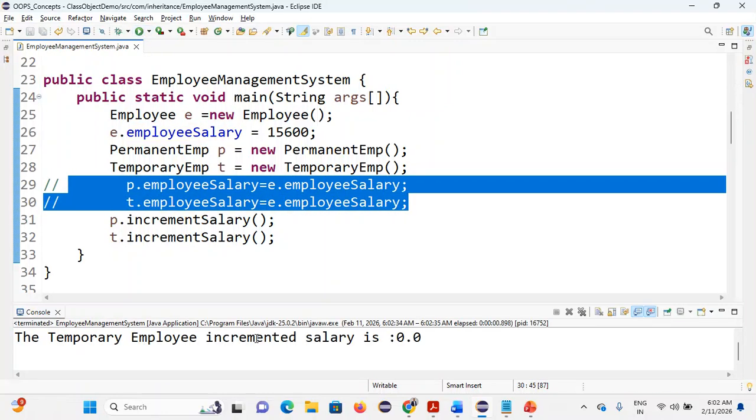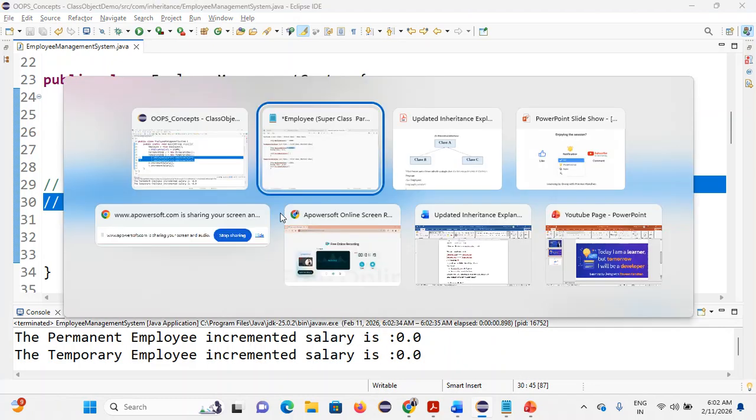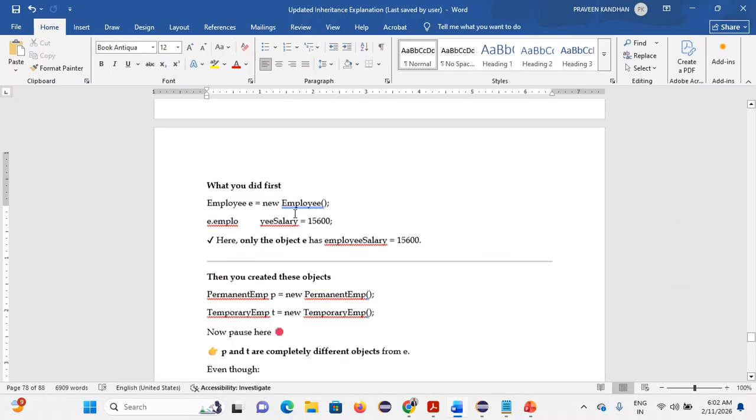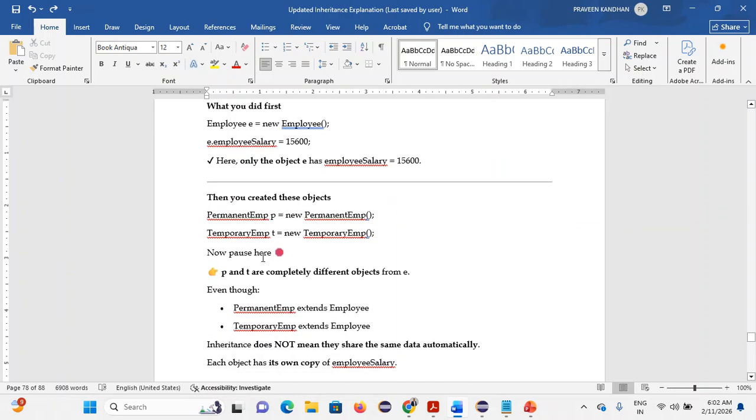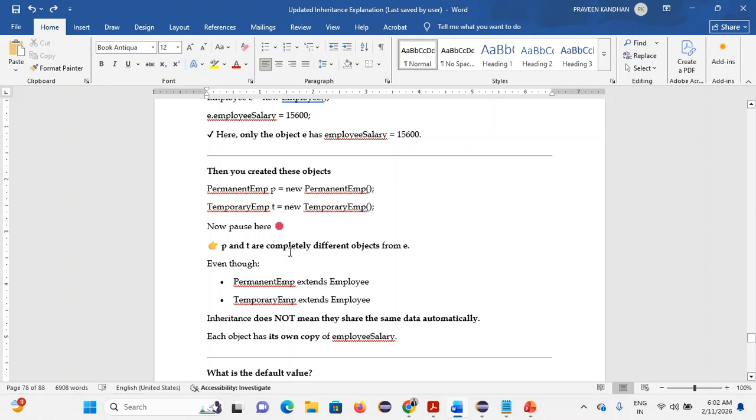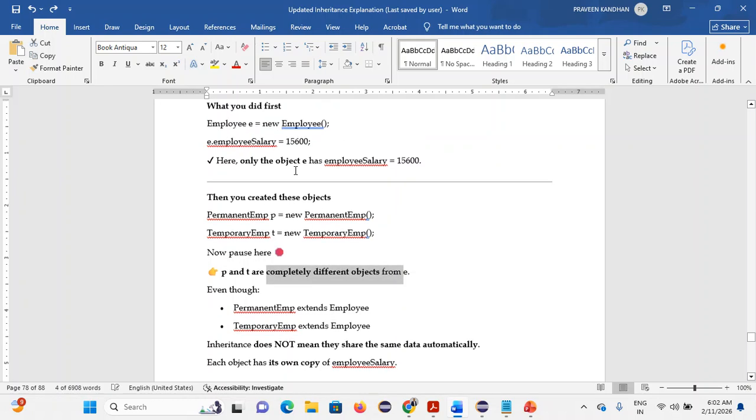I'm executing this line once again. See here 0.0, 0.0. Reason is I'm having the proper proof here. So just try to understand first what is happening. In the Employee object I'm assigning 15,600 as a basic pay. I'm creating the objects now. Now pause here. P and T are completely different objects from E. This object reference variable is different. P and T is different.